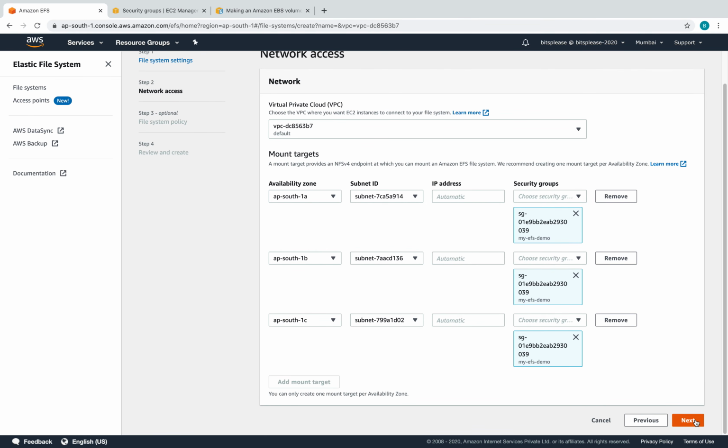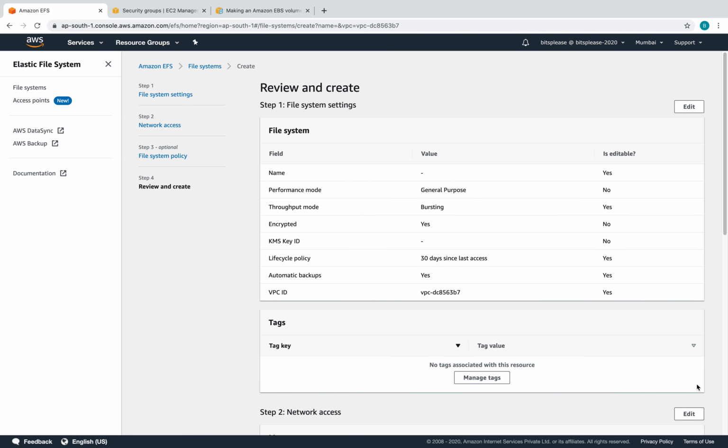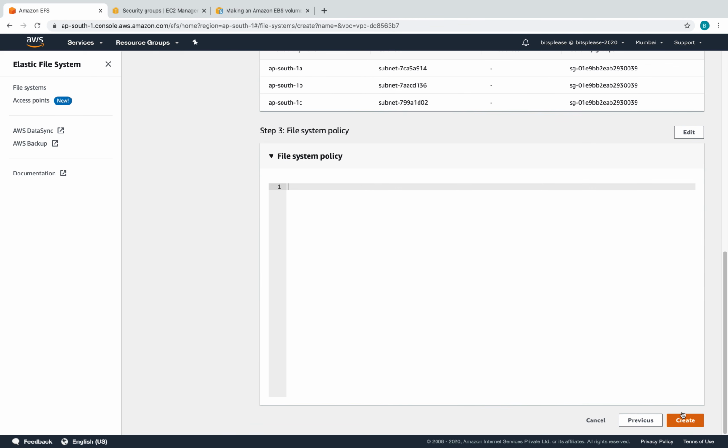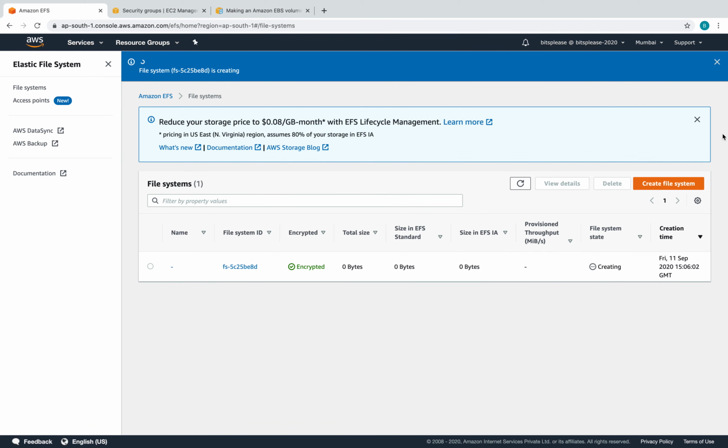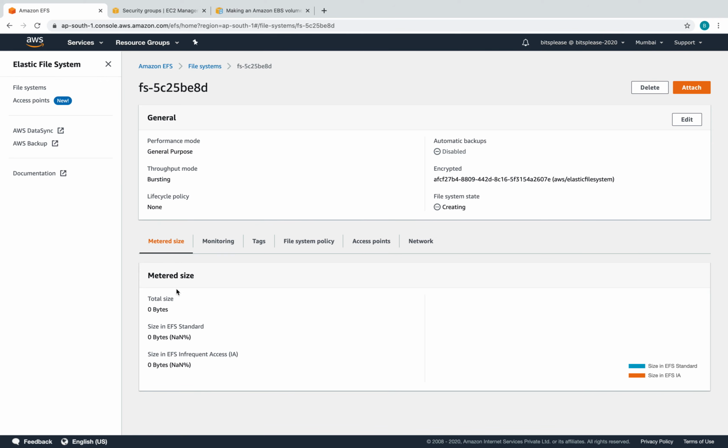So that's good. So let's go and click on next, and create. Right, there you go. So we created our first EFS volume, right? So it is Elastic File System. And now this will take some time for creating, I believe. But you can see here, I think it's still creating. So we'll have to wait for some time for it to get created.